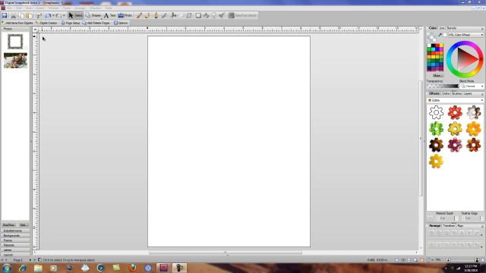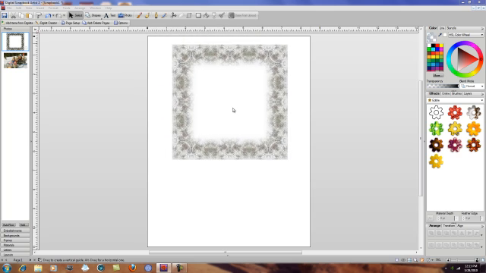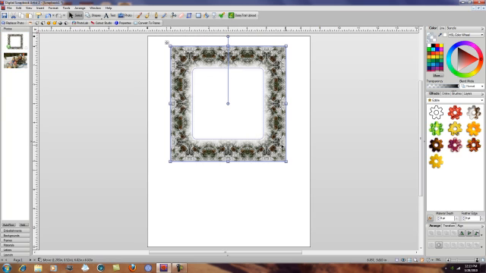Today I'll be using Digital Scrapbook Artist 2, and I'll show you how to take a KaleidoFrame, resize it, and place a photograph behind it. So I have the program open, and I have my page set at 8.5 by 11. The first thing I'm going to do is take my frame, click and hold, and drag and drop it onto the page.